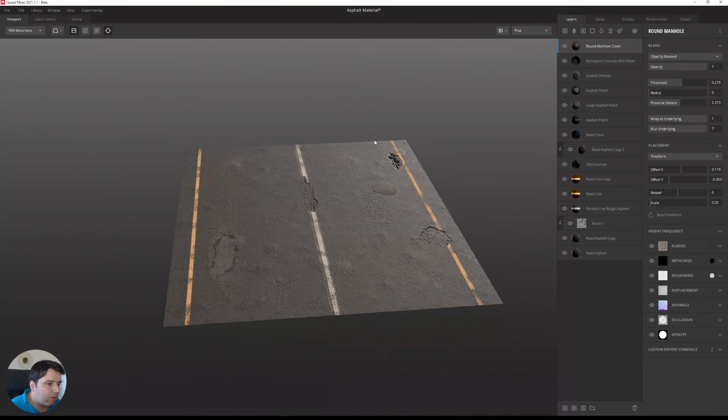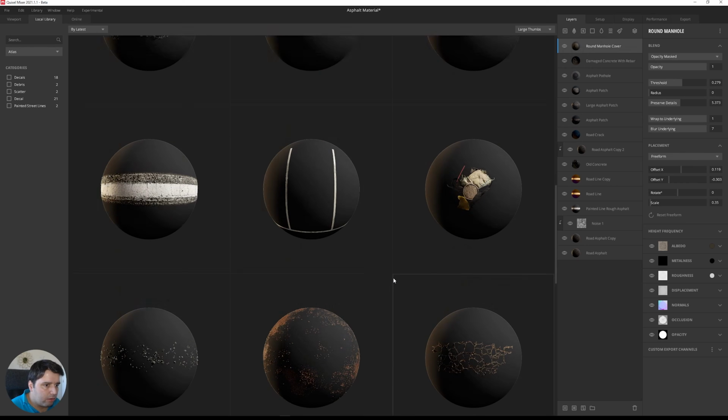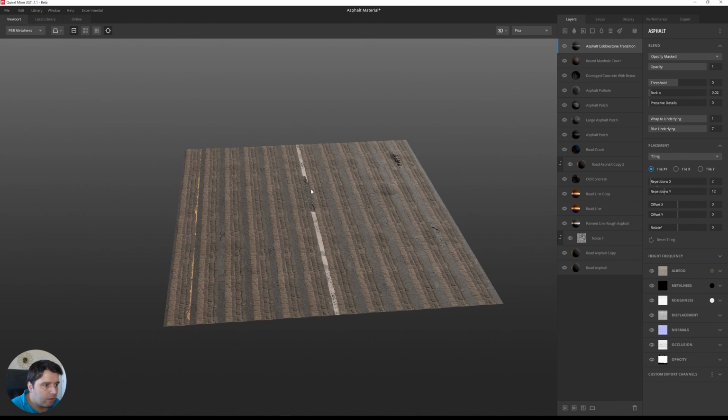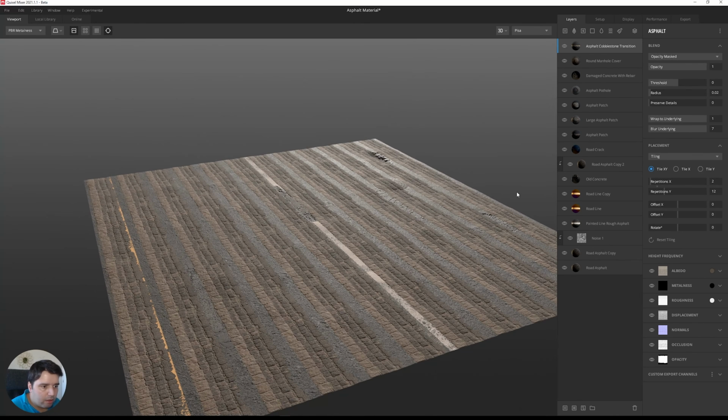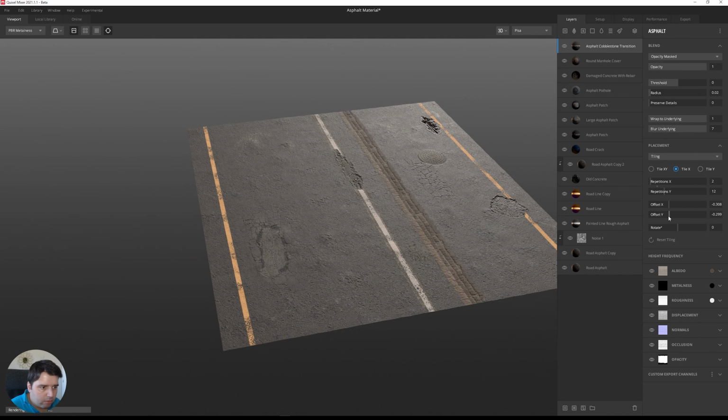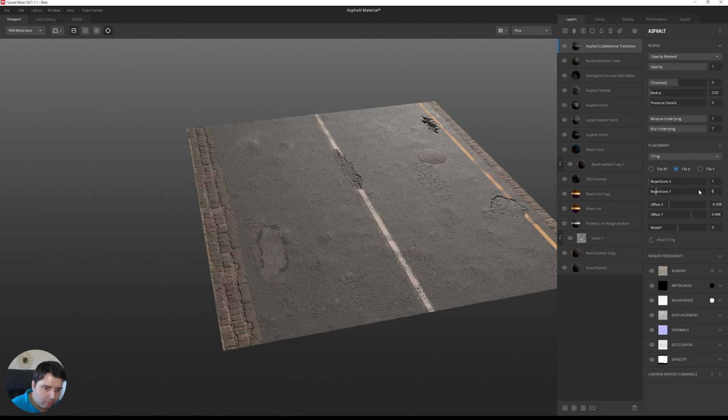Okay. Now let's add here on the sides some road sidings. So we can go here to the decal and let's see what we have here. We have this one, asphalt cobblestone transition. And we just need to adjust here the tile X. Make it on the side. Maybe just reduce here the repetitions to 1. And here 6. Well, actually more. 18. And 2.